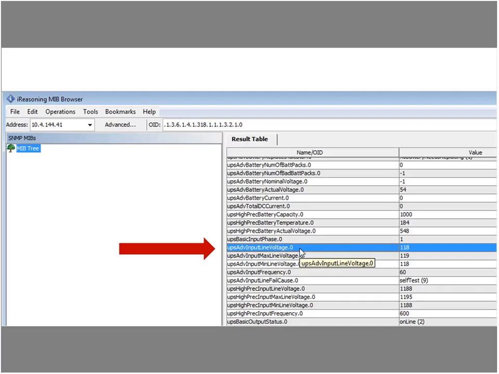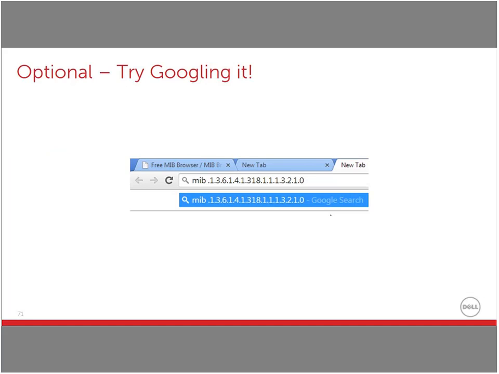Where it says File, Edit, Operations, Tools, Bookmarks, Help, underneath Help is the OID, and to the right of that there's the actual OID itself. Copy this OID number, because you know this is one you're going to want, or something very similar to exactly the information you want, which means you Google it. I just write the word MIB, paste in the actual OID, and Google it.